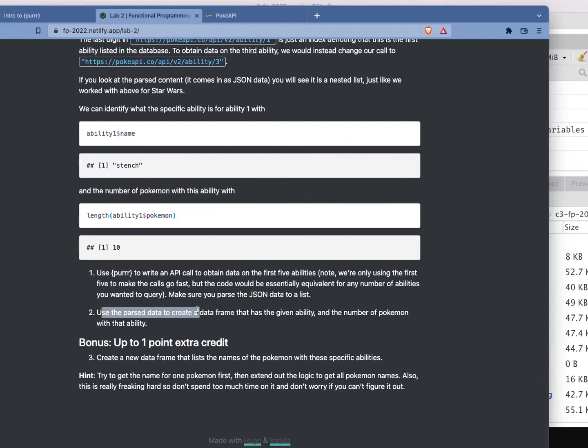Then use the parsed data to create a data frame that has the given ability, whatever it is, and the number of Pokemon with that ability. So you'll list, here's the first 5 abilities, and then here's the number of Pokemon with those abilities. Notice that I'm not asking you which Pokemon have those abilities, just how many. However, for up to 1 point extra credit, you can also list the Pokemon that have that ability. I will warn you, this is extra credit for a reason. It is not easy, but you can give it a try if you want.